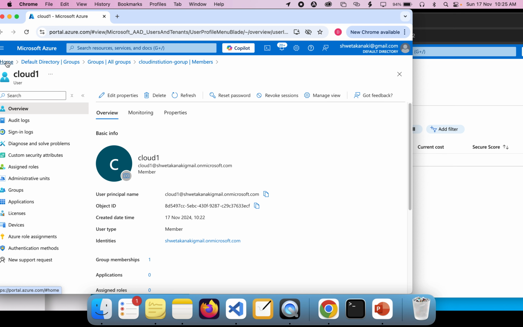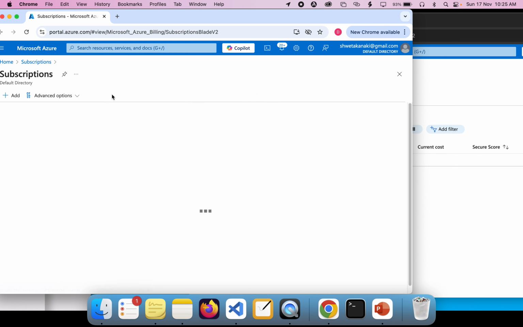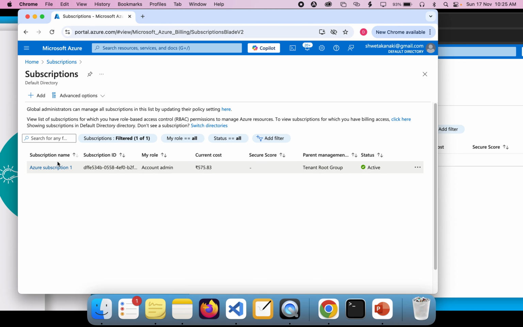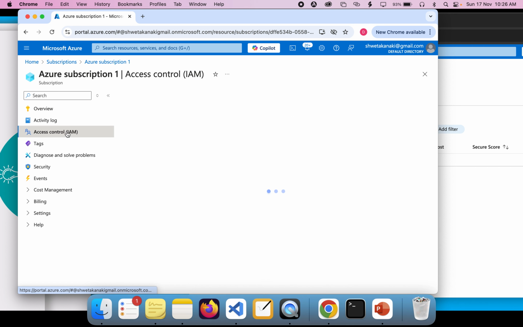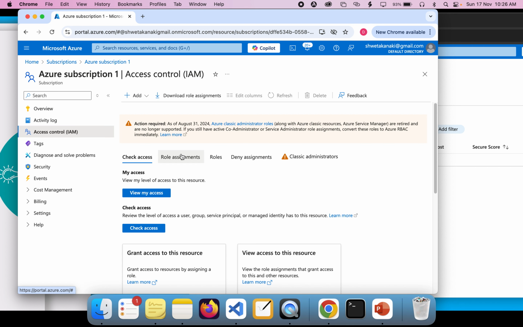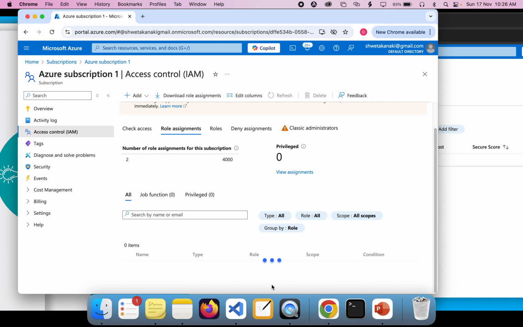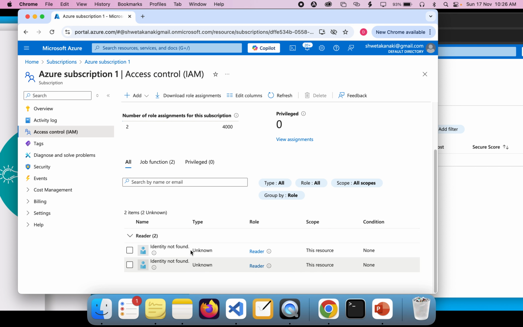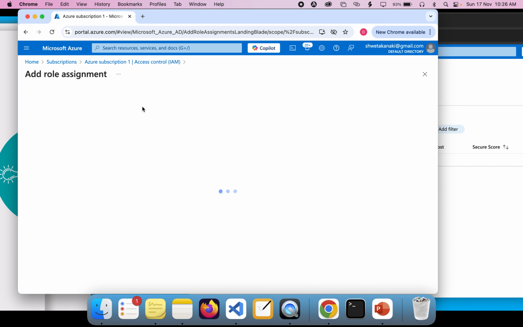I wanted to grant a permission, but not to the individual users, but to the groups. Okay, I'm going to subscriptions. Click on the subscription, and click on access control IAM, and then click on role assignments. So there is no role assignment, right? There will not be any role assignments, so it's already been there before. So now I'm going to add role assignments.